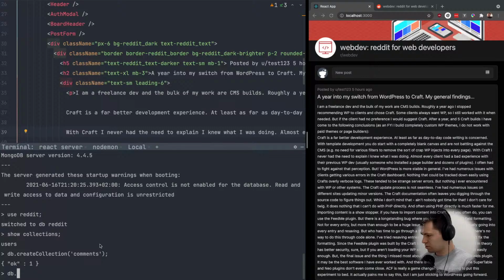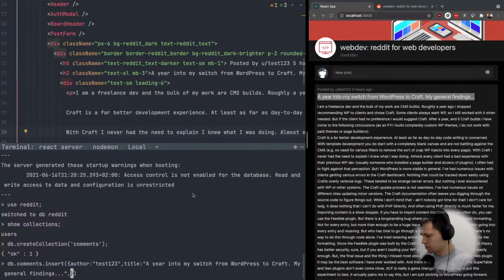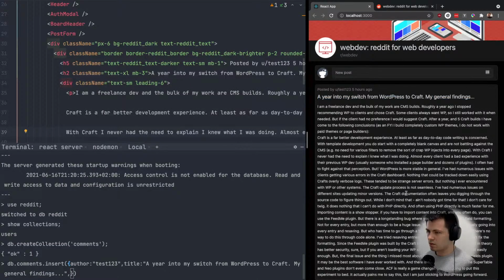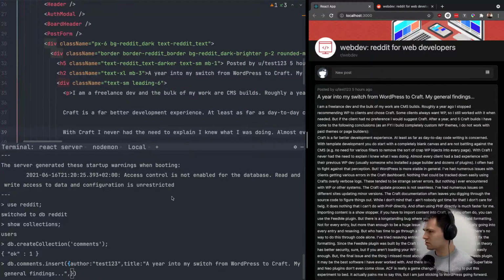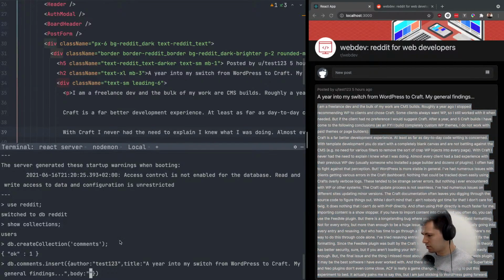So let's try to do db comments insert. In here we will have author, and it will be our username, so test123. Then we will also have title. And now we will have body or content. I don't know, how should I call it? Let's call it content, or maybe body. So the body will be this. Let's try to select it and paste it here.